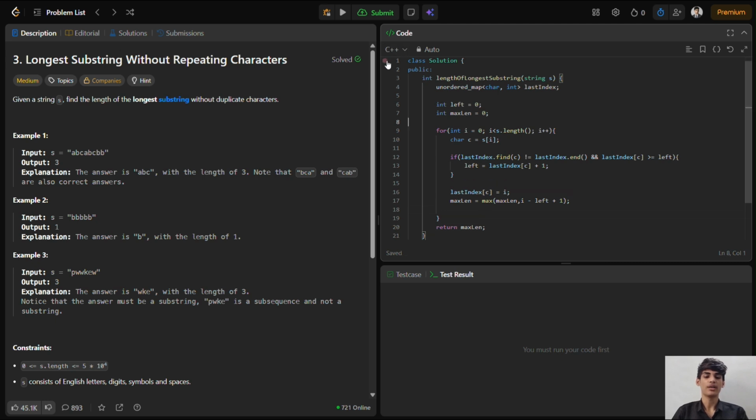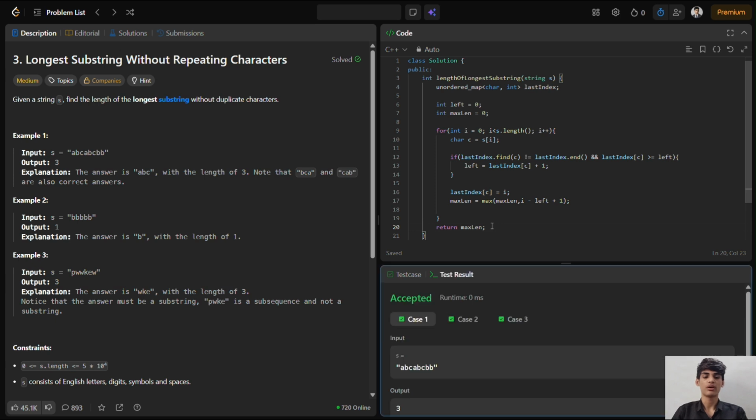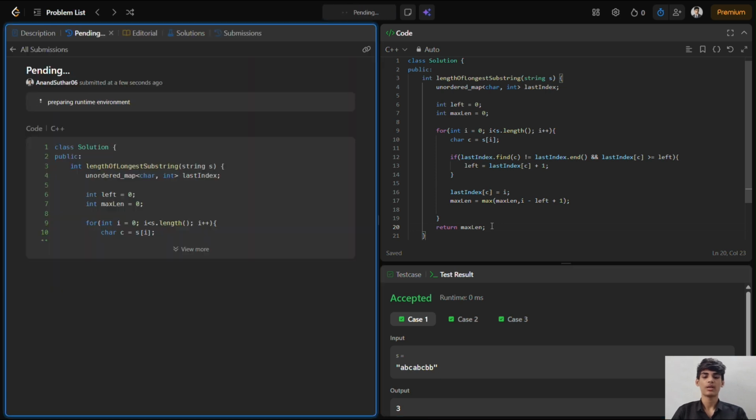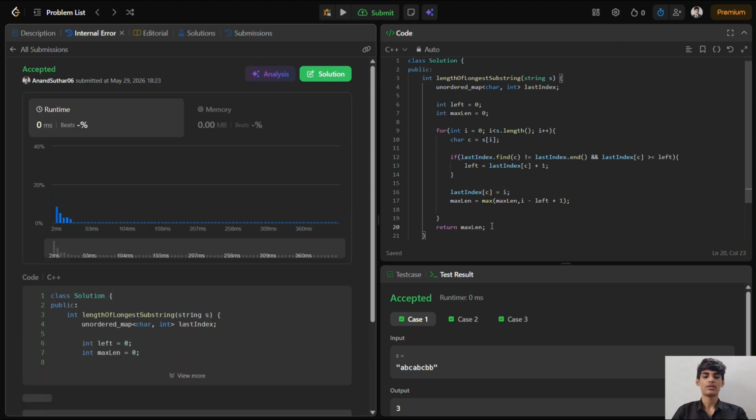Because the right boundary I only walks across the string exactly once, our time complexity is O of n. Our space complexity is O of min of m comma n, where m is the size of the alphabet, because the characters are stored in a hash map. Let me submit this and it passes. That's the longest substring without repeating characters using a sliding window with an unordered map.